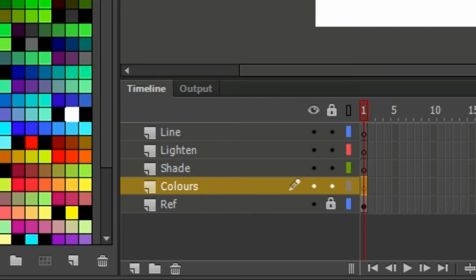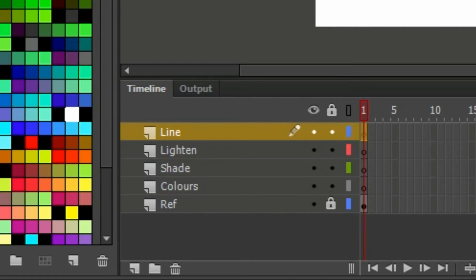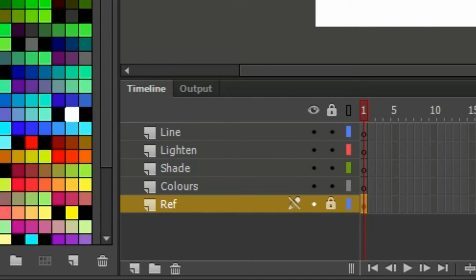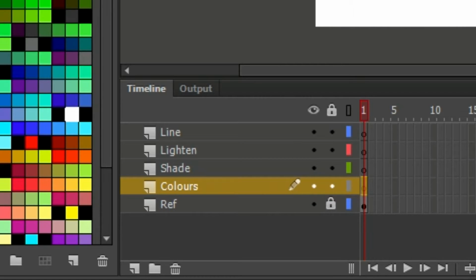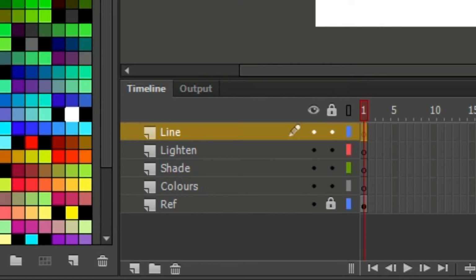This is roughly my layer setup. Reference is that layer with the reference image. It's locked, so it won't be messed with. Colors is the layer that determines the color. Shade and lighten affect the values. And line is the line work. And they have different opacities to create the effect I'm looking for.